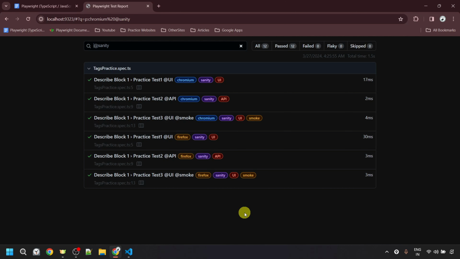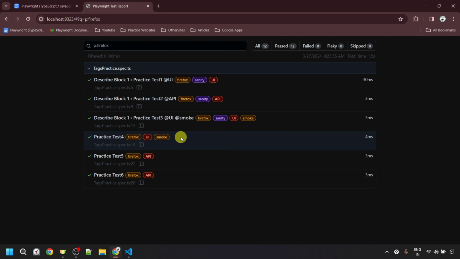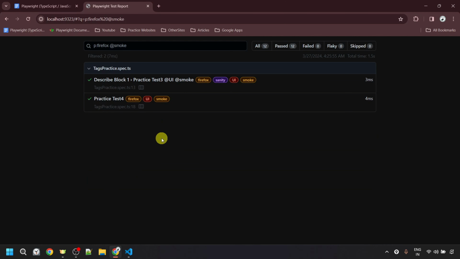And you can also combine this filter with the browser filter. Here I've selected Firefox and then smoke. So it will only show the tests which have the smoke tag, and which got executed only on Firefox. You can try that at your end also.